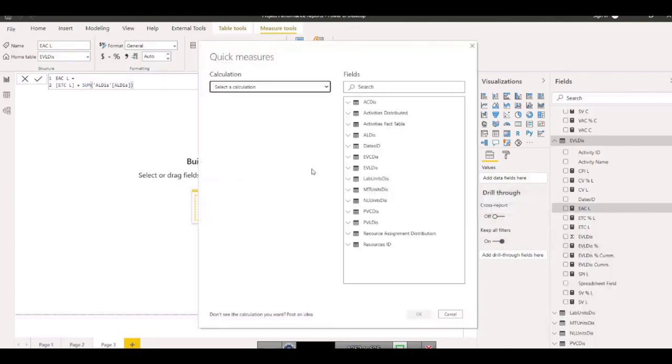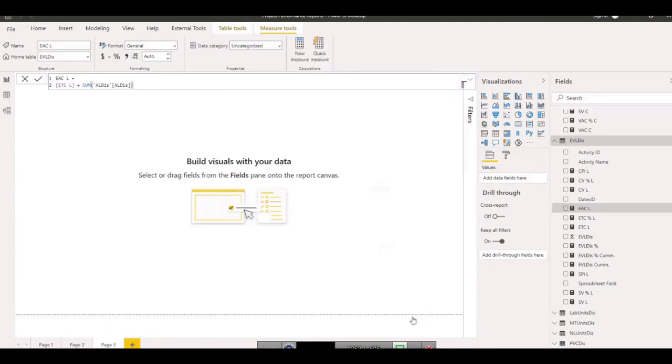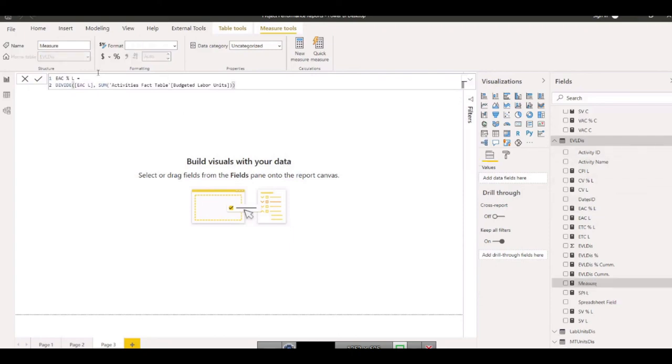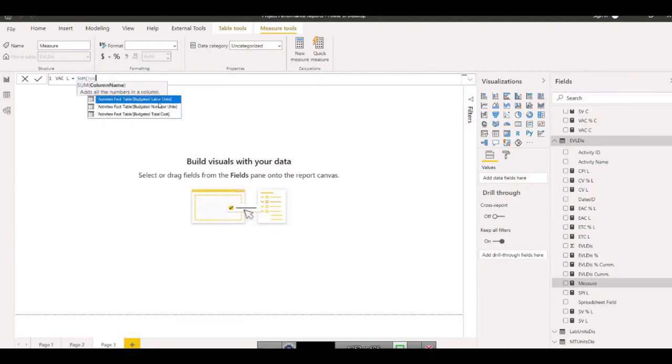Percentage, the same way, from the budget value of the labor: estimate at completion percent labor. So what is variance at completion now? I will make a quick new measure, not quick measure, because I want it in the same table. It is going to be my variance at completion labor, equal to, the formula says, sum of budgeted labor unit, minus what? Estimated completion labor.